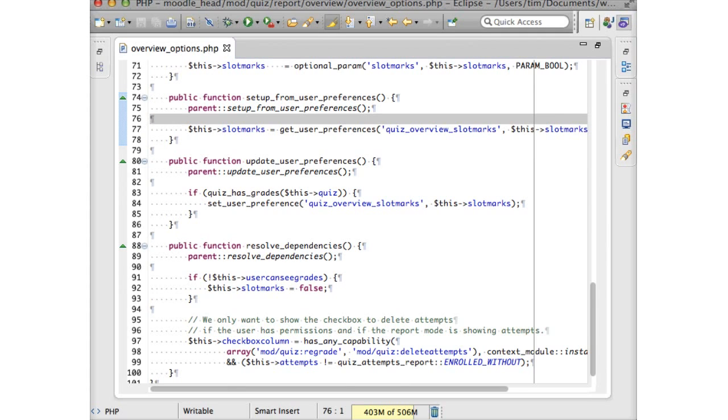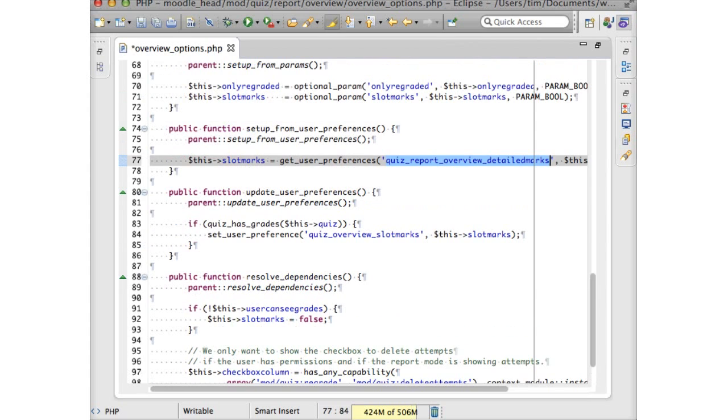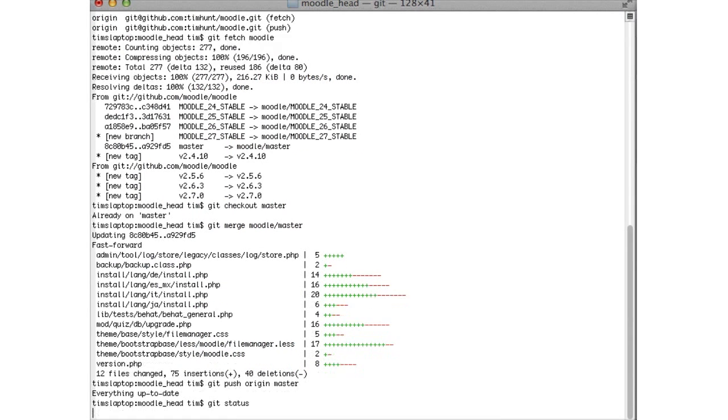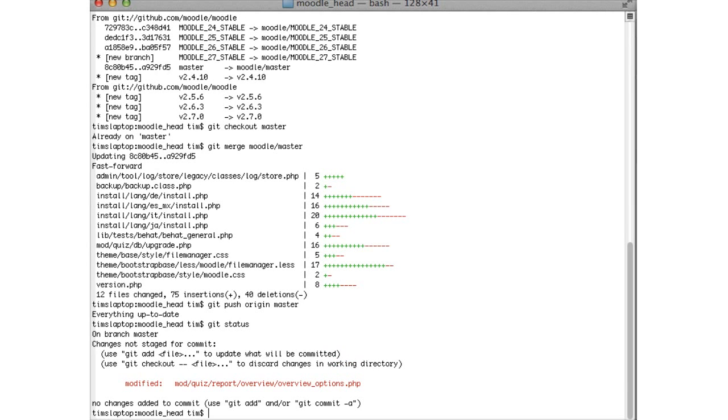So anyway, we've done this change in the code. If I just undo it and redo it, you can see it was just changing this bit. So we've changed the code. Now we need to go back to the terminal window and use some more git commands to make this into a commit.